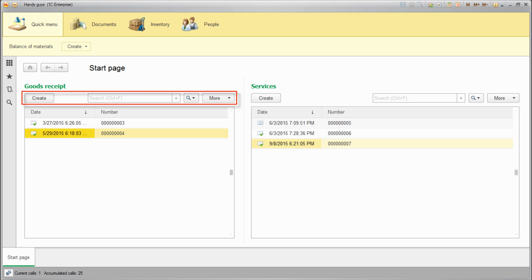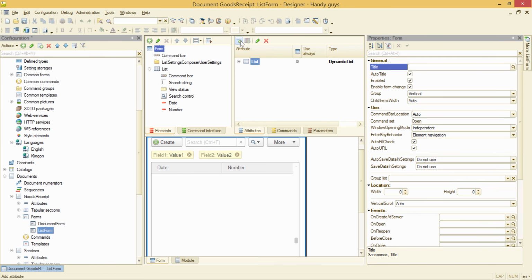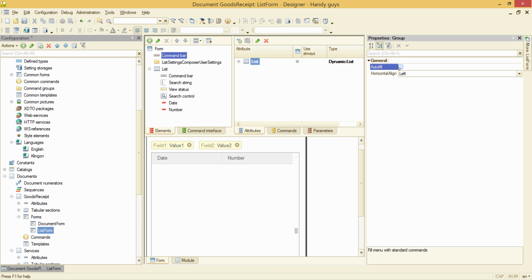Now let's take a look at this command bar in the designer. List form. And this is a command bar. It has the autofill checkbox selected. It means that the platform fills this toolbar and there is no easy way to translate this in the configuration. We could deselect this autofill and add our custom controls to the toolbox.